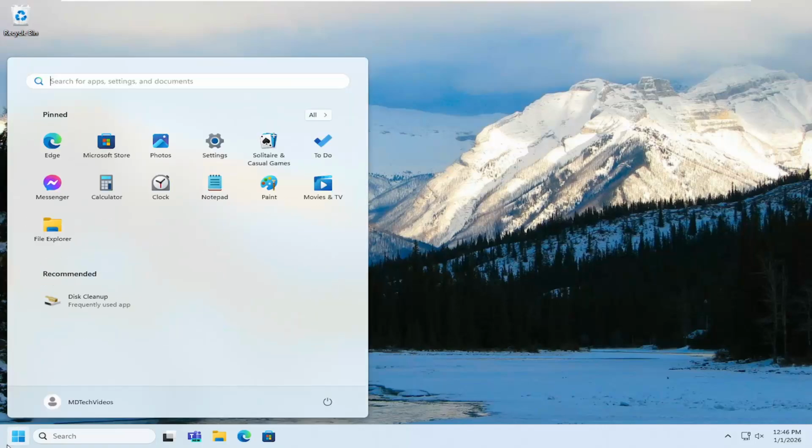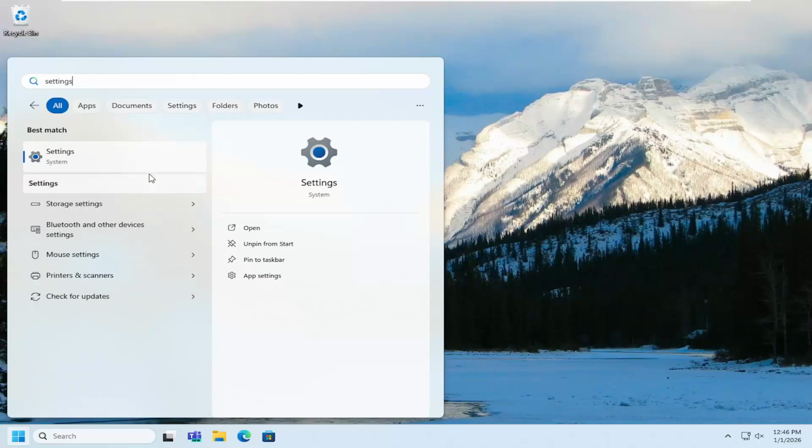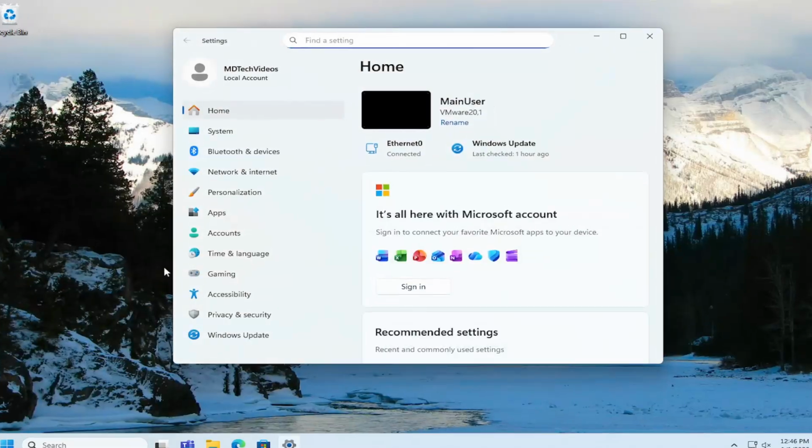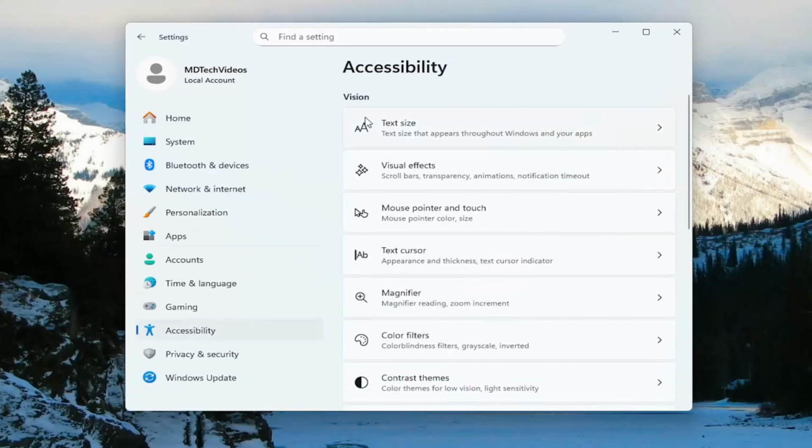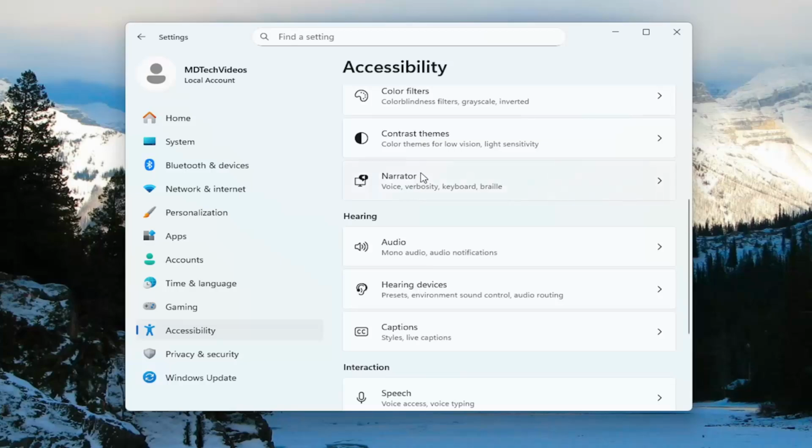So all you have to do is open up the search menu and type in settings. Best result, you come back with settings. Go ahead and open that up. Select accessibility on the left panel. And then on the right side underneath vision, you want to go down and locate Narrator. Go ahead and select that.